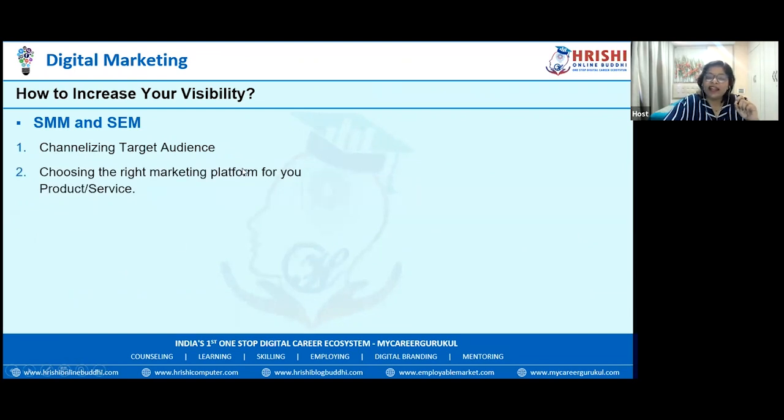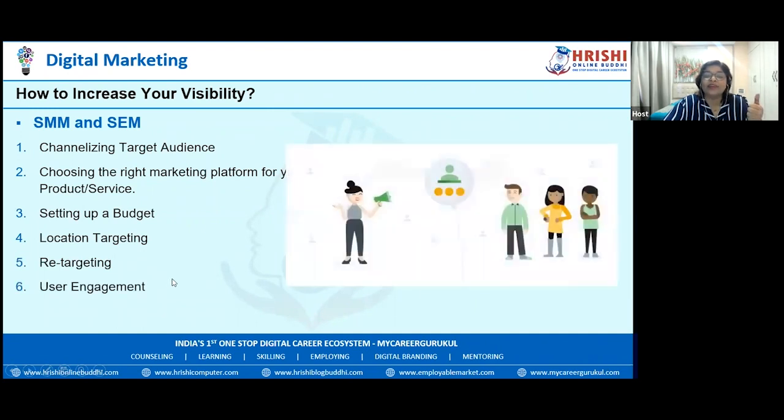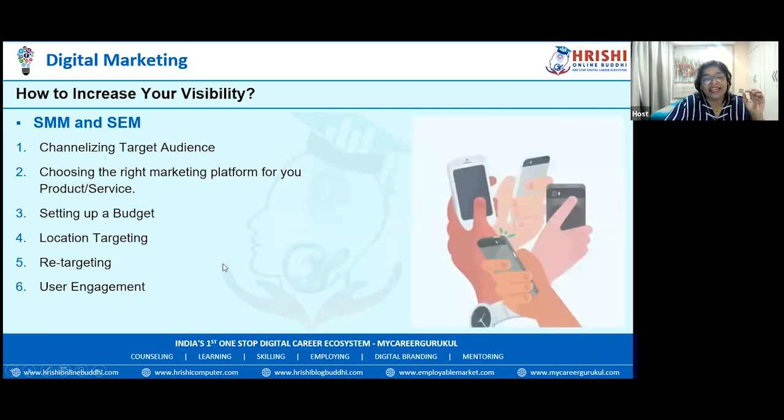So channelizing target audience, choosing the right marketing platform for your product and service, location targeting, setting up budget, retargeting, user engagement. These are the important aspects of social media marketing and search engine marketing. And one by one, we are going to cover them in our next session.